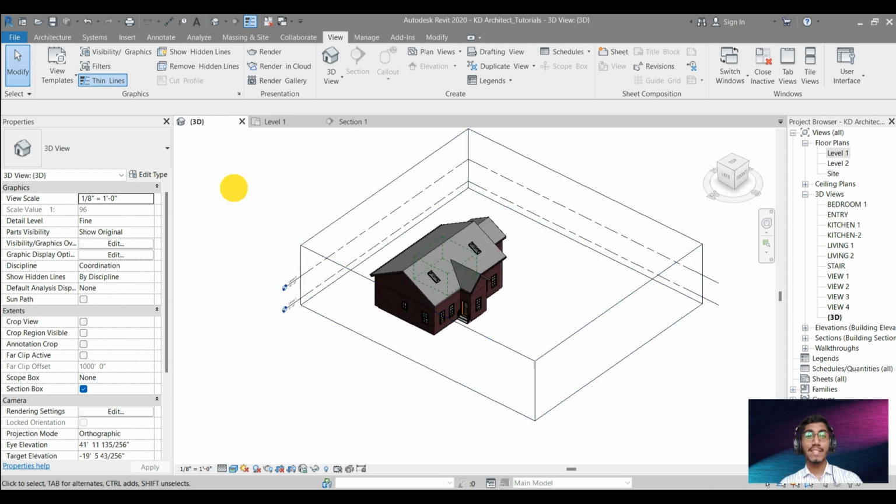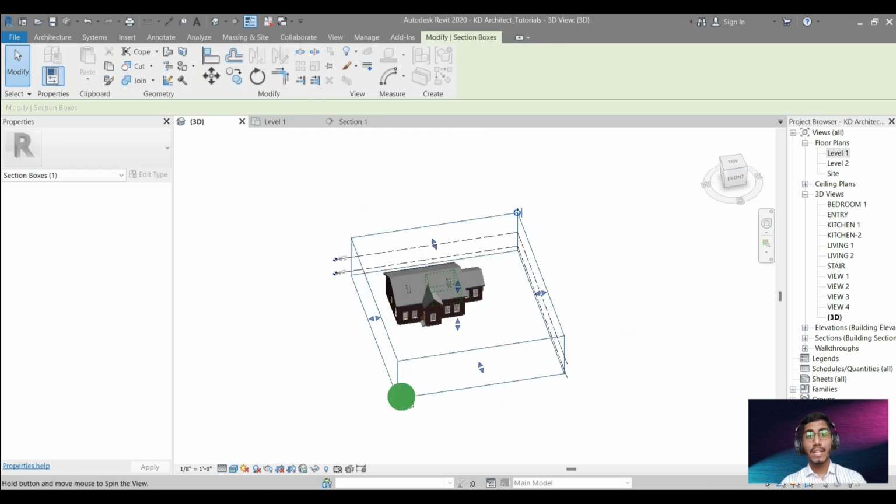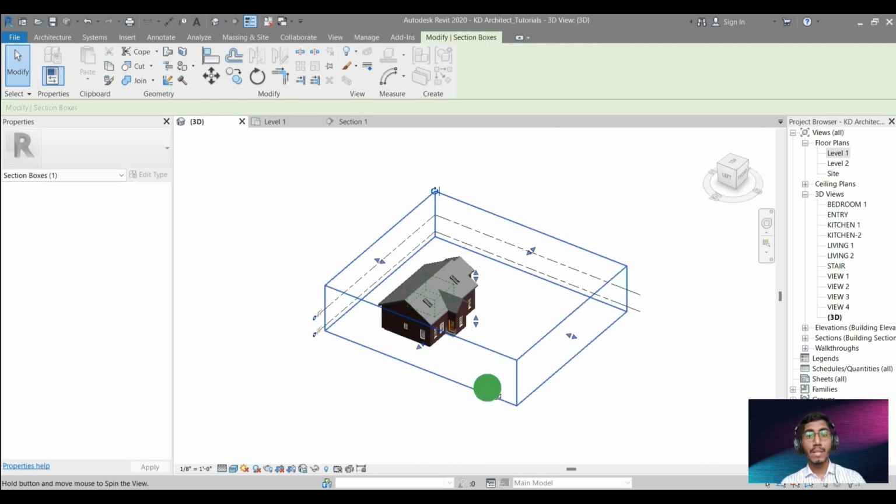So here in the 3D view, if you go to the property bar over here, and here you will see the section box option. So usually the section box is only applicable in the 3D view. It won't be applicable to plan view or any kind of section view. So keep in mind, in the 3D view I have checked it here. So here in the 3D view the section box will be visible.